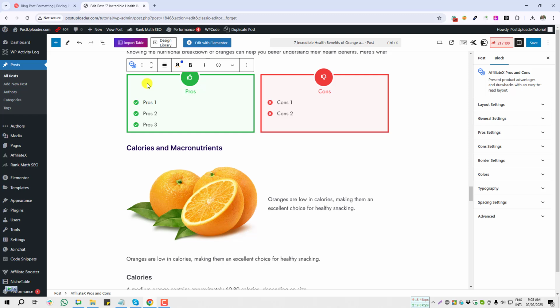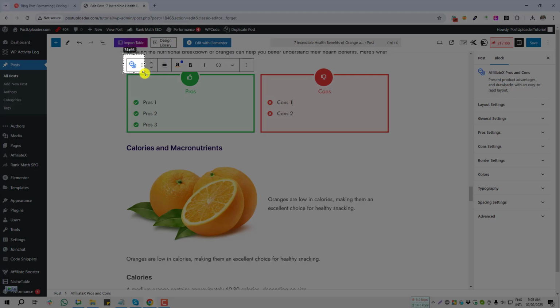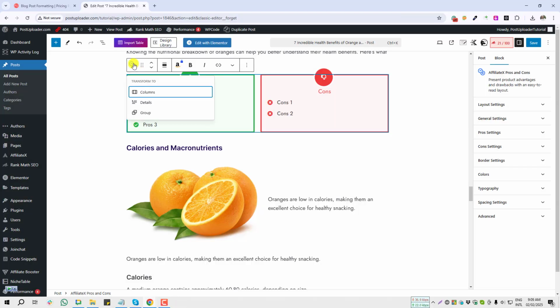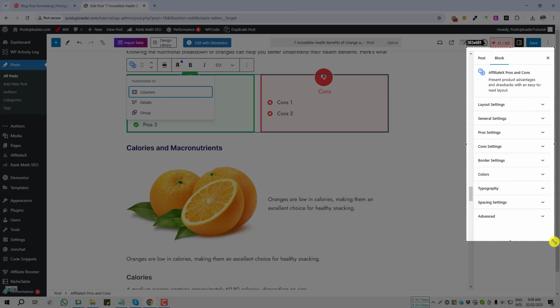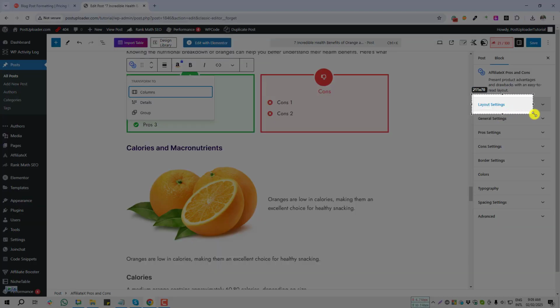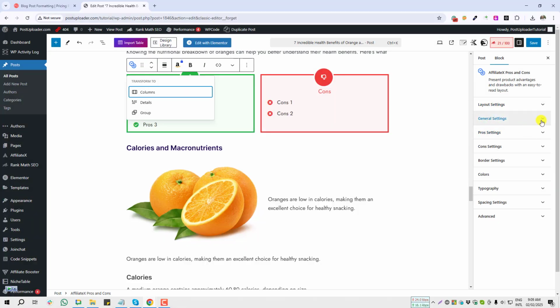Now I will guide you through all of the settings for this pros and cons table. For this you have to click on the table anywhere. After that, at the top of this bar you have to click here. It will select the full table. After that, come to the right side, you will get the block settings. These block settings mean this table is already selected properly and I can use all of the settings from here. As I already explained the layout settings, I am not going to cover those settings again. Come to the general settings.